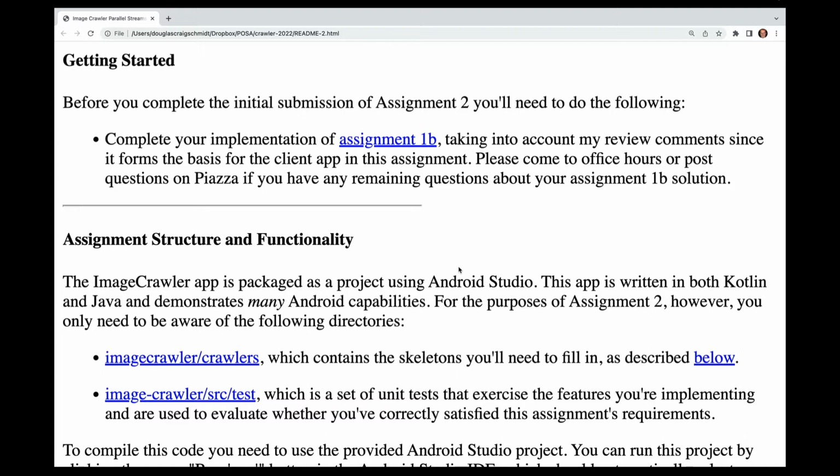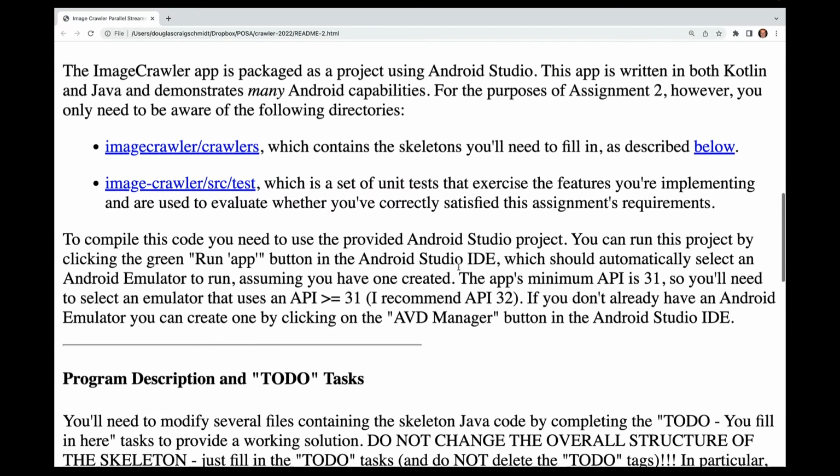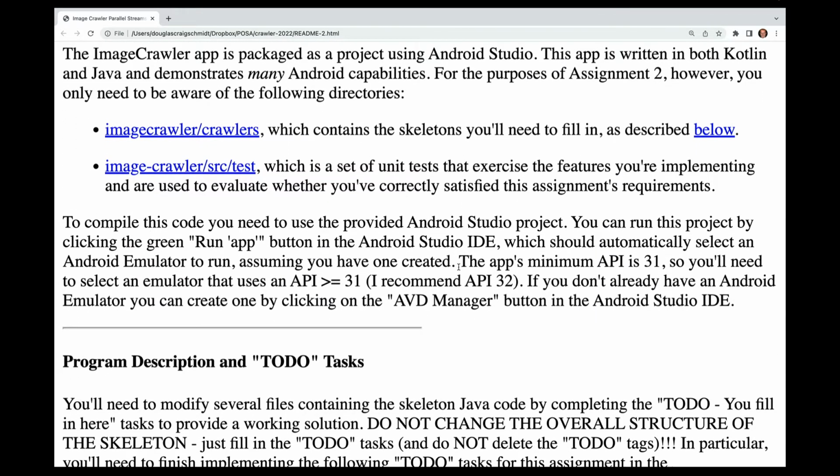The Image Crawler app is packaged as a project using Android Studio. This app is written in both Kotlin and Java and demonstrates many Android capabilities. For the purposes of Assignment 2, however, you only need to be aware of the following directories. Image Crawler Crawlers, which contains the skeletons you need to fill in, as we discussed below.